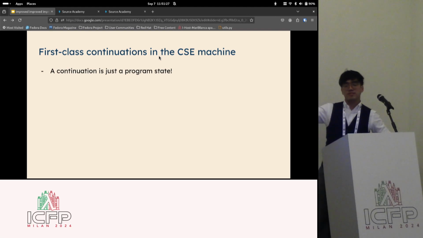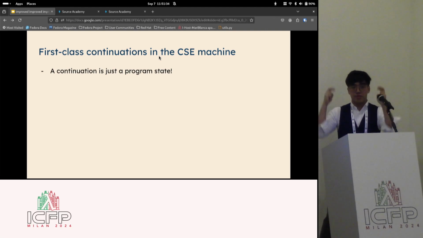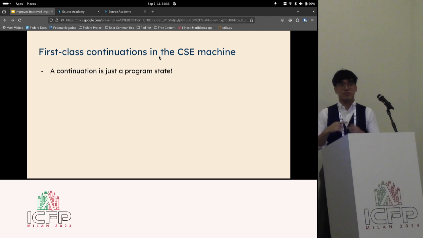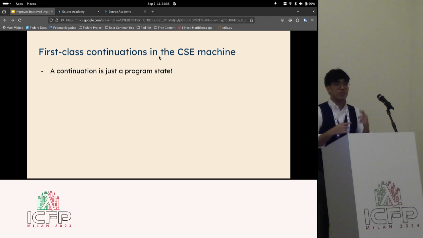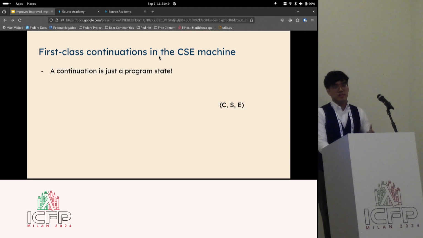Given a single program state, we can give it to the CSC machine and it will compute the rest of the program for us. So a state is the rest of the computation, which is what we understand for continuations as well. So we can use the same representation for program states to describe continuations as well. So how do we actually enable first-class continuations in the CSC machine?